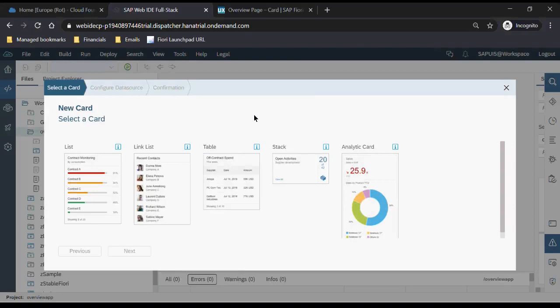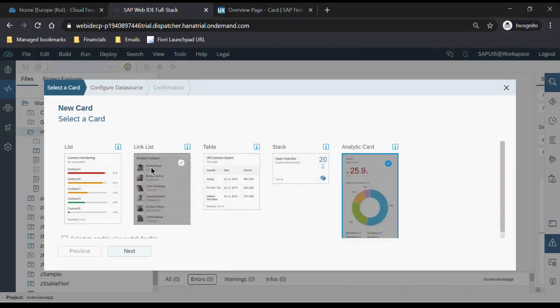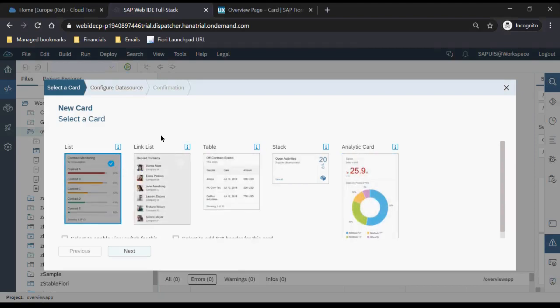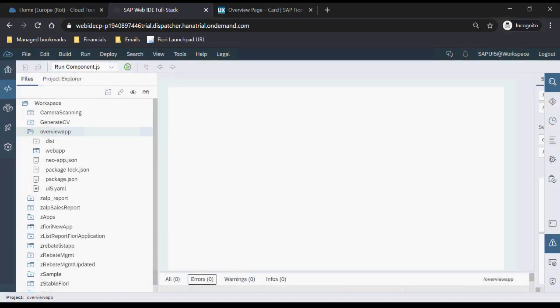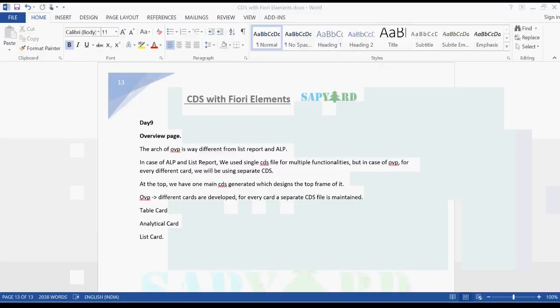Okay, so these are the main things that are covered in most of the requirements, and these are the five different kinds of cards. For every card, we would have a separate CDS file, a separate CDS for each one, whatever we are doing. These are a couple of important things that we need to understand, and there would be a main CDS file. Okay, let me append new things as well. Let's quickly have an overview.